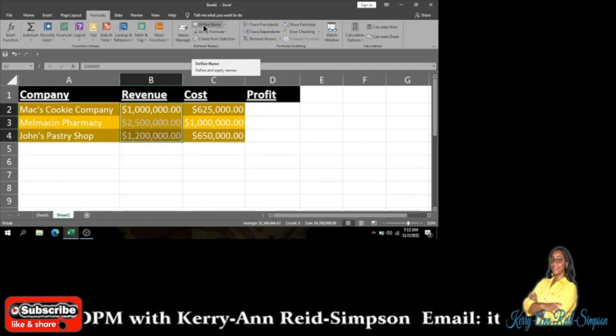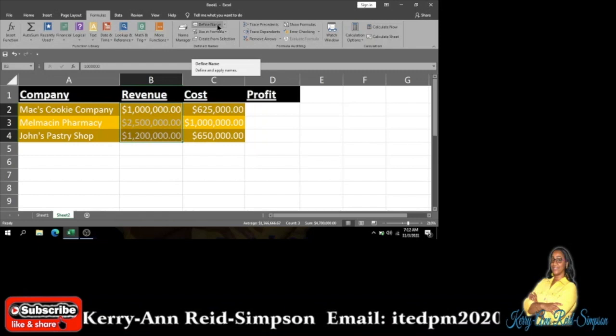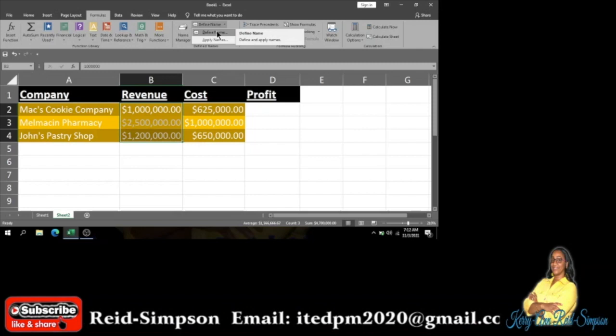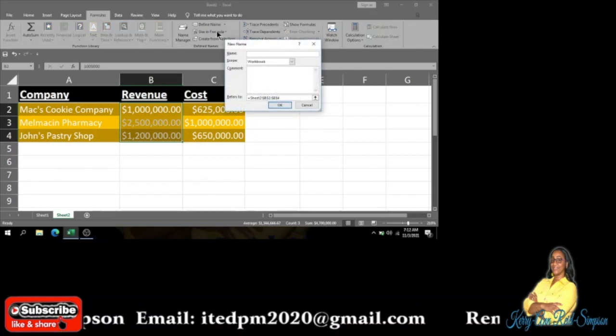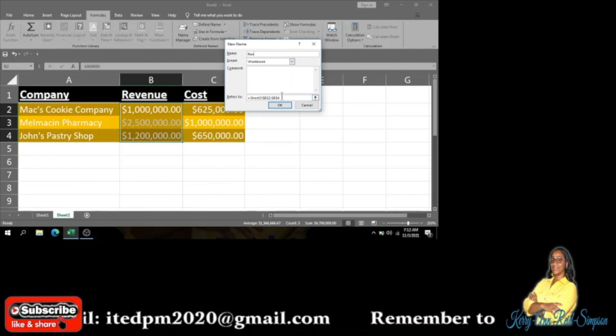We're going to click on define name under the defined names group. After you click on the drop down arrow, it is asking you to give it a name. I'm going to call it rev, and then select OK.